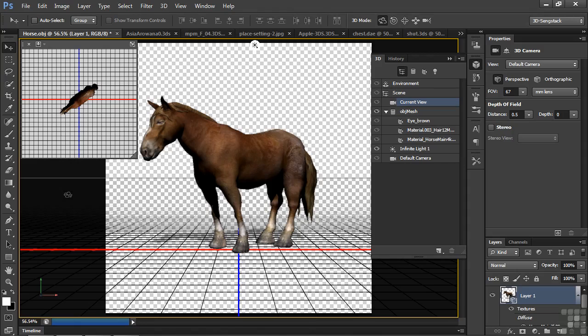In this chapter, I'm going to explain how to work with third-party 3D models. That is, 3D models that are created in specialized 3D software that you can bring into Photoshop and then do all the things that you can do with models in Photoshop, including changing the colors, changing the textures, all that kind of stuff. I'll show you the models that we're including with the course.